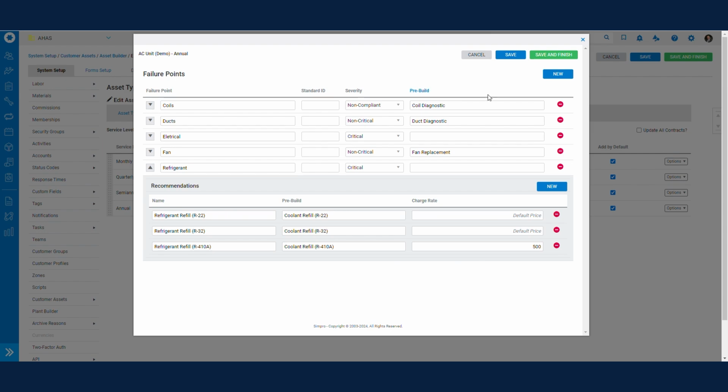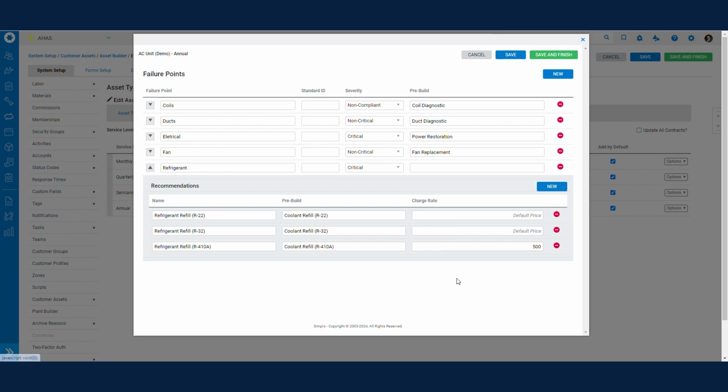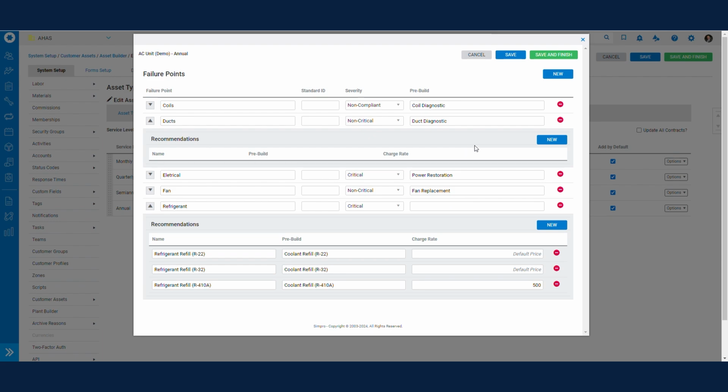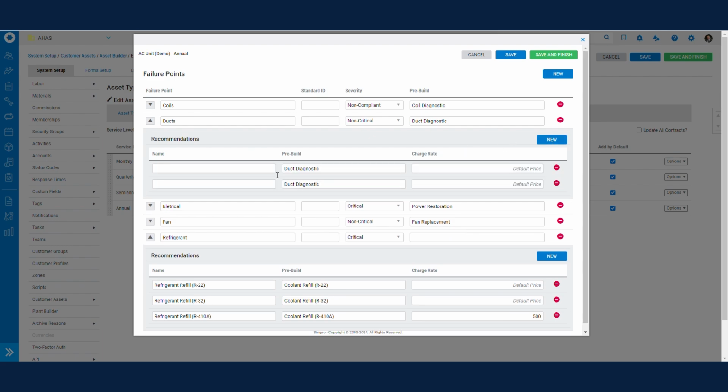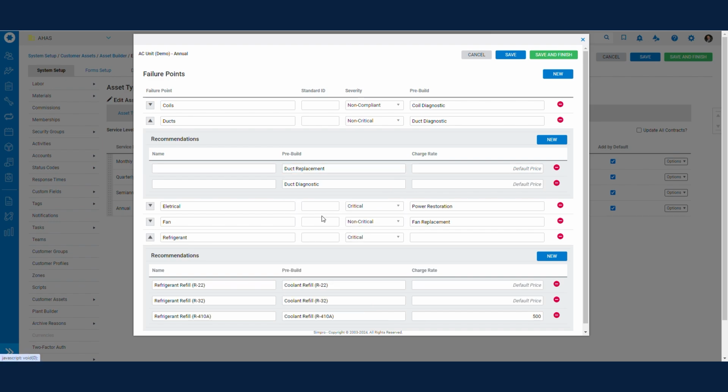So this is where we begin utilizing those components. In here, we have our coils, ducts, electrical fan, and our refrigerant. I'm going to go ahead and fill this one out for us anyway. So our electrical power restoration. And then under our ducts, say we do that duct diagnostic and we learn it needs to be a cleaning or there needs to be a replacement, and we want those recommendations. I can still go in and add more related to those. We'll see that it is trying to pull that duct diagnostic because it is the one here. But if this recommendation were to be something different than what it is, I can change it. In this instance, it's a replacement. That will be our recommendation.